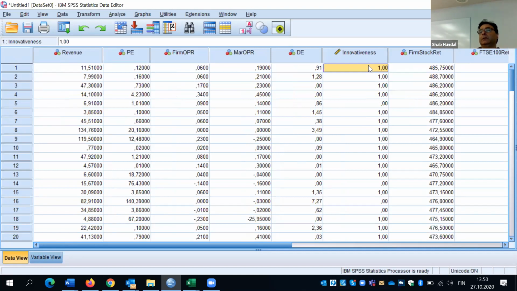If you look at the other variables, for example, D to E, this is the actual debt of a company divided by the actual equity of the company. But if you look at the innovativeness, it is 1, 0, 1, 0, 1, 0, and so on and so forth. Why is it so? There's a reason for it. It's like a yes and no. And if we have yes and no response, then we explain them with the binary form.